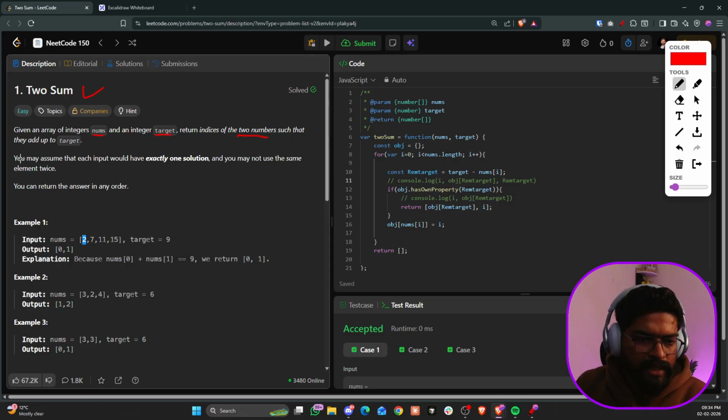For example, and this condition is also important: each question has exactly one solution, so it is given that there is no test case that doesn't have an answer. You can return the answer in any order, and also you may not use the same element twice. That is also a condition. So let's not think about the solution yet. Just understand the question first.